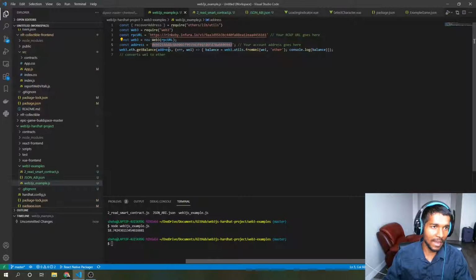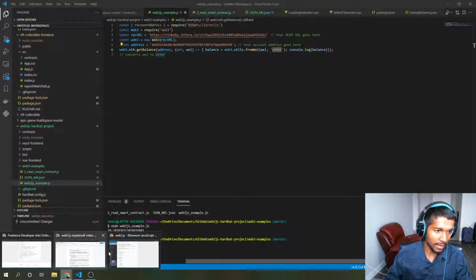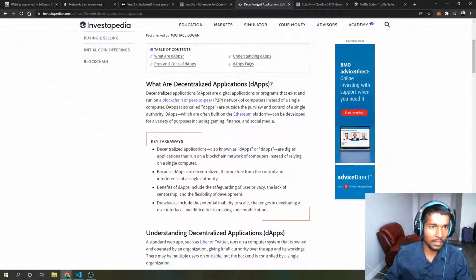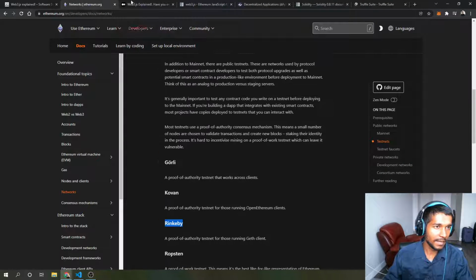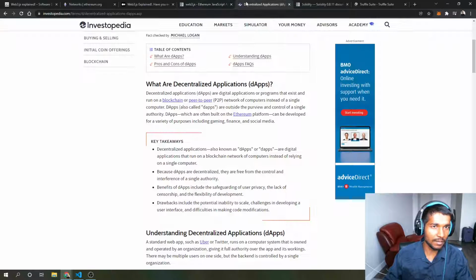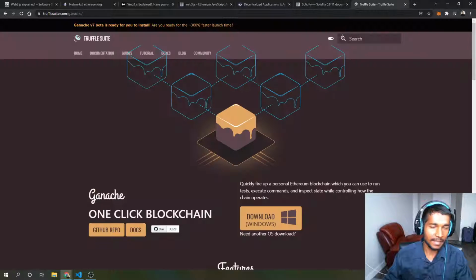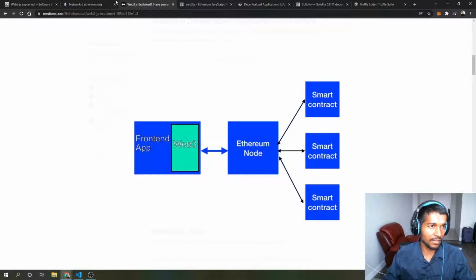So get the Ethereum balance of this current address, and use the Web3 utils library to convert the Wei amount to Ether. So if you're wondering what Wei is, it is basically the smallest unit of Ethereum.